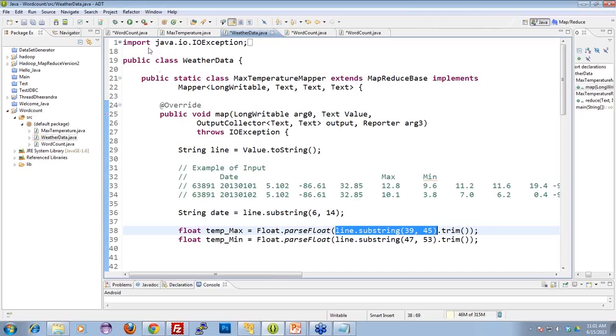Sachi is asking: the temperature is numeric data, then why does the output parameter have to be set as text? The output of this program I have not yet defined. I have not told you what I'm going to dump, right? So just hold on.